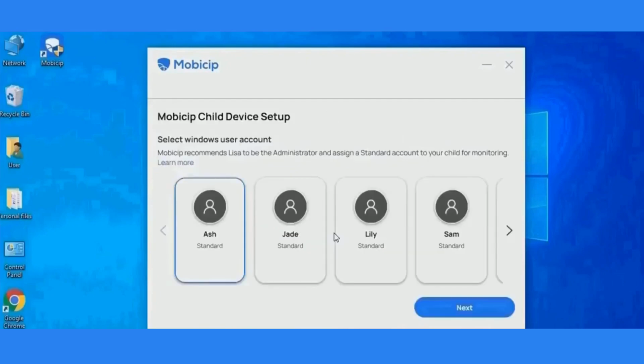We recommend you be the administrator on the Windows device and assign a standard account to your child for monitoring. This prevents your child from uninstalling Mobicip on the device, and if you or your child use the same Windows device, Mobicip screen time settings will apply only to the account on which filtering has been set up.